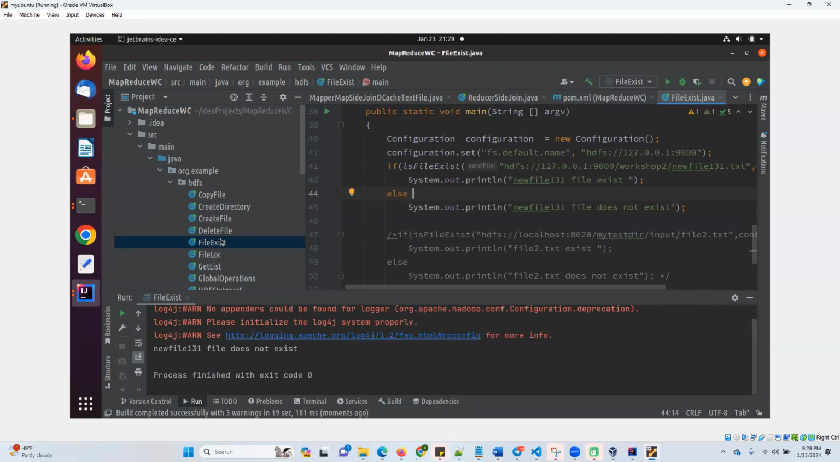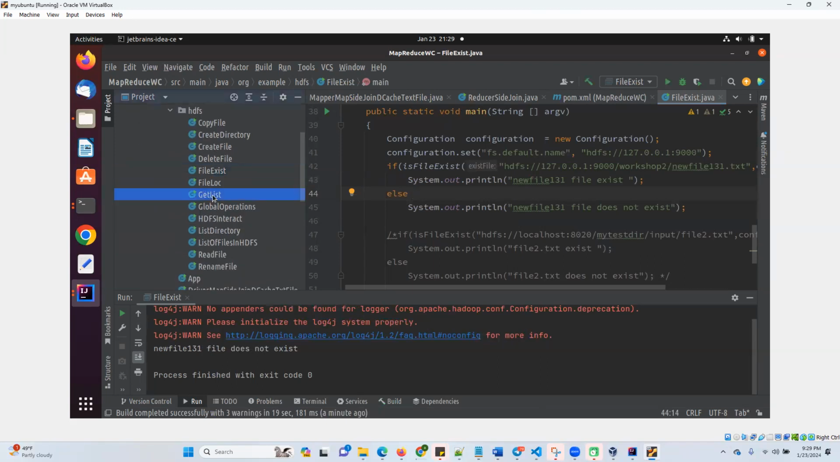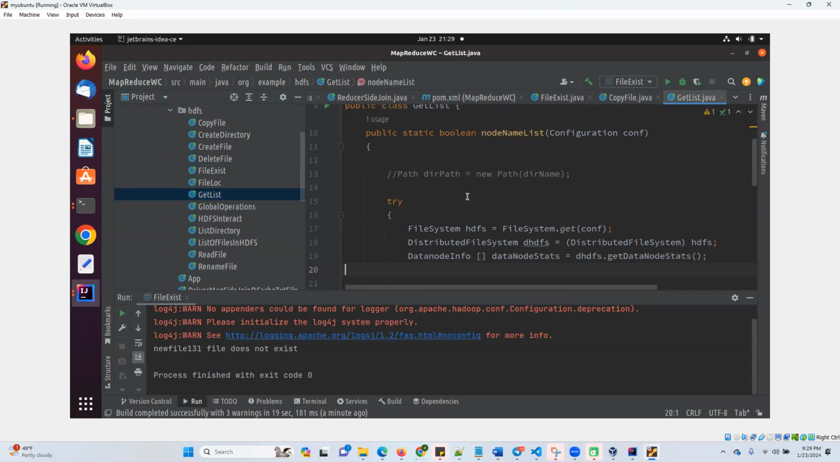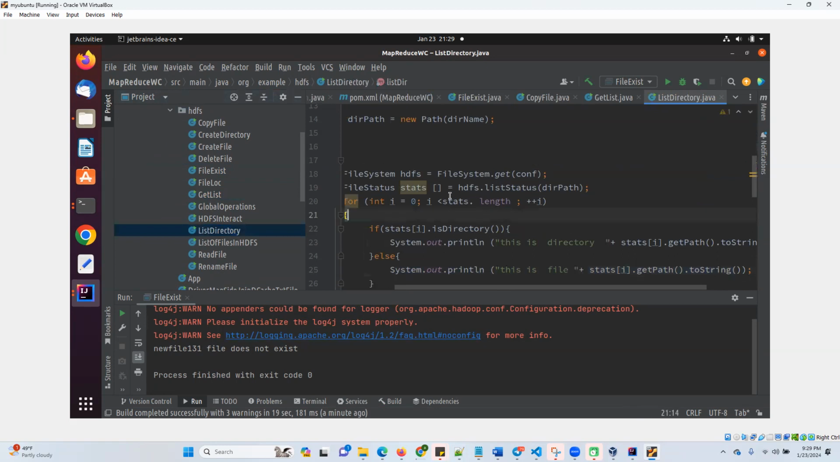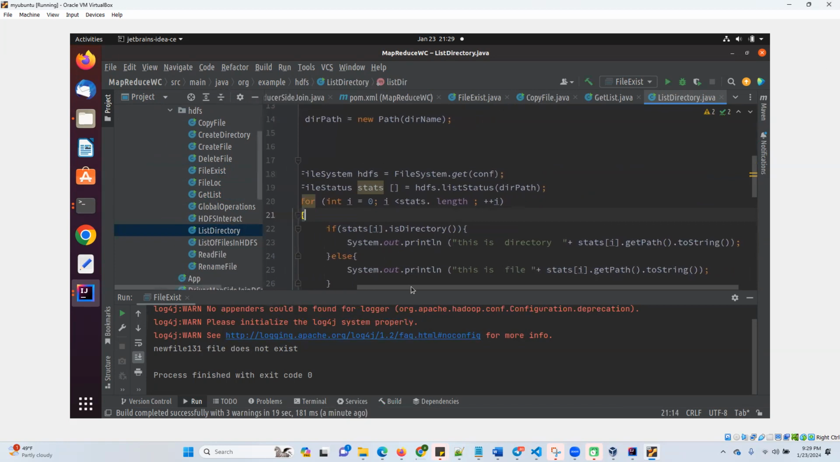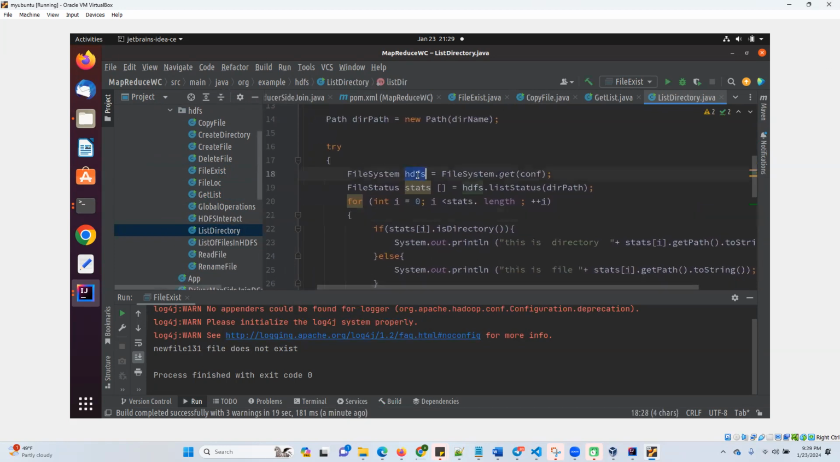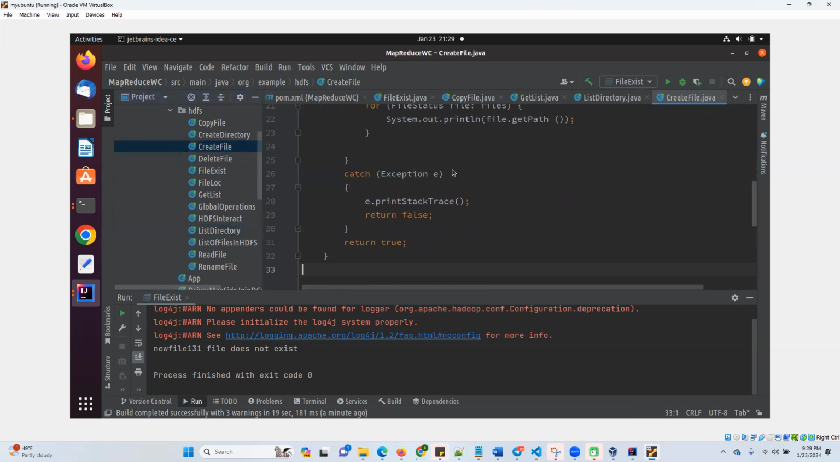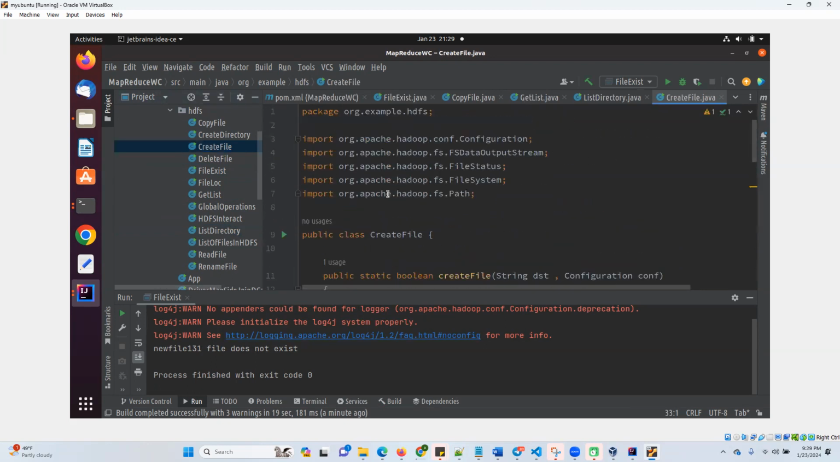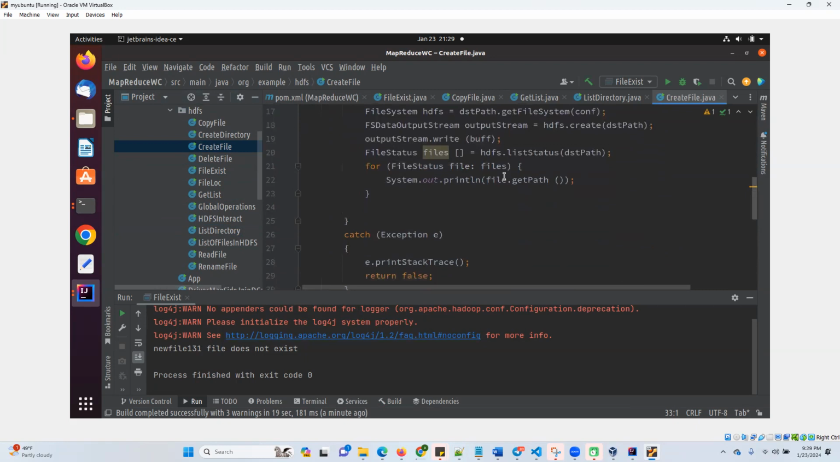Here we are doing one operation on one file. Suppose I want to get the list of all files. When you get the file system object, hdfs, I think this is list directory. List directory is basically, you get the fs file system object, and list status. I think you have already seen list status somewhere here. List status is basically showing you the list of files in that path.